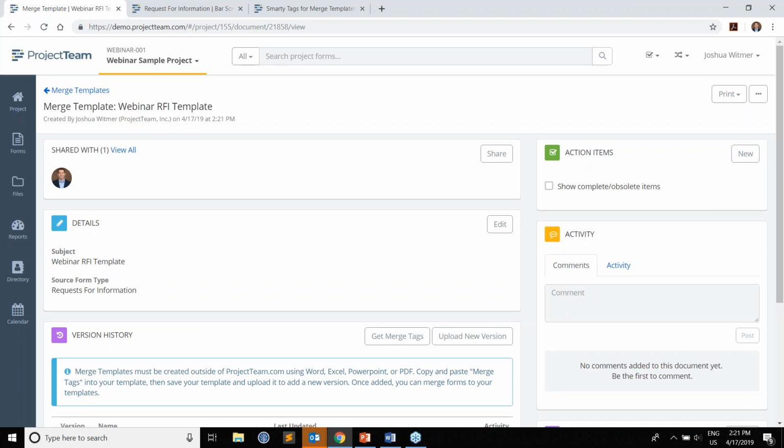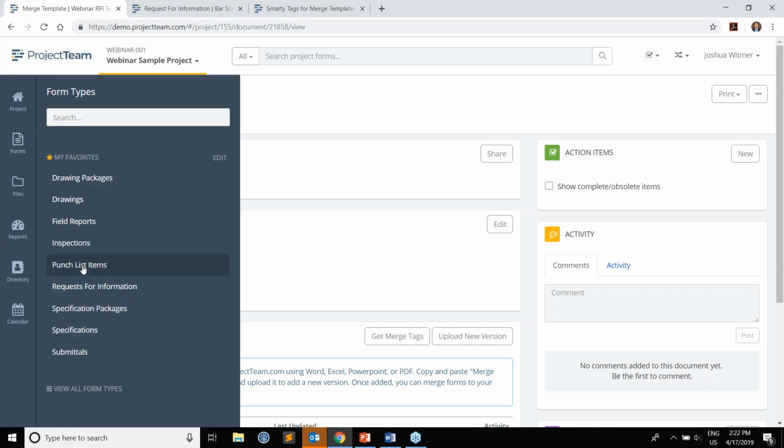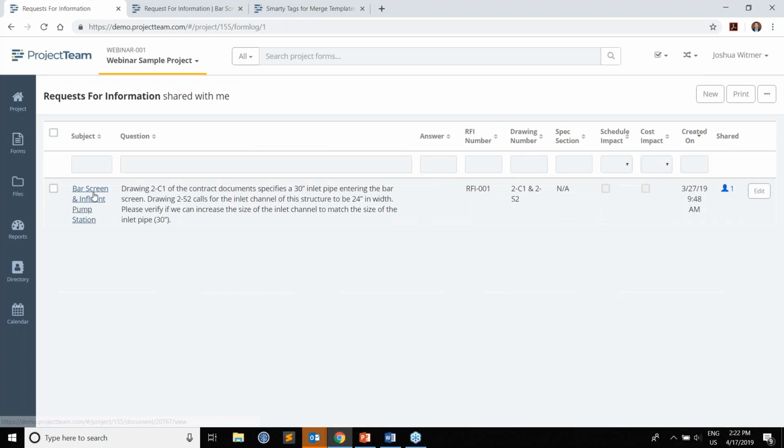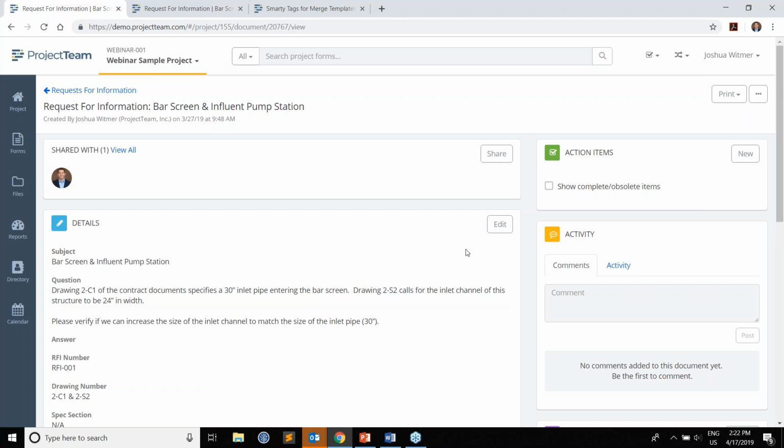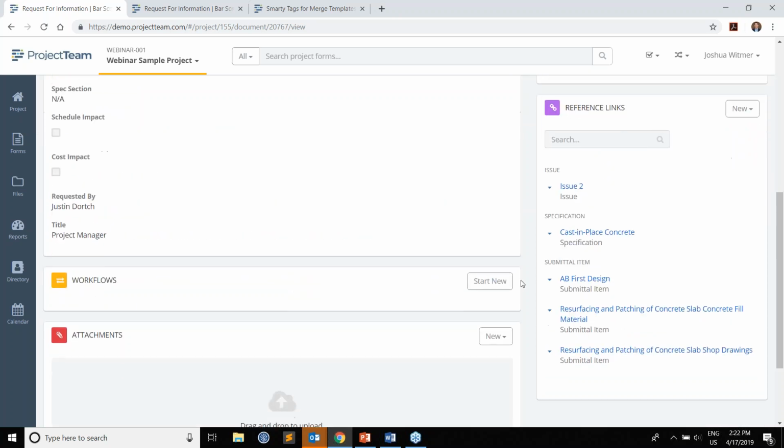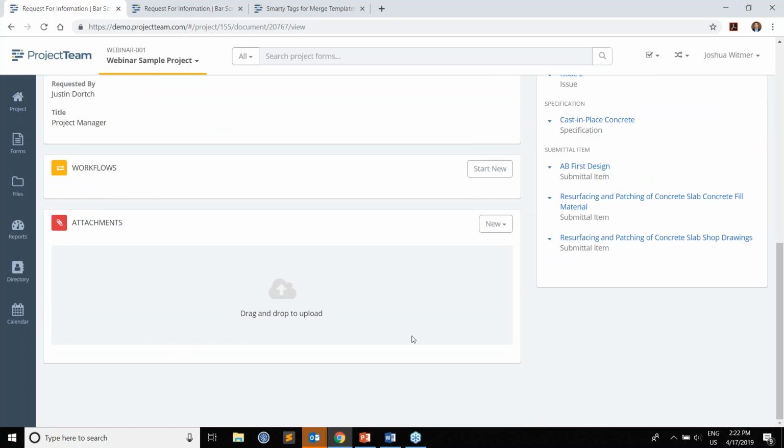If I wanted other people to be able to merge information to it, I would simply share this merge template to others, but for this example, I don't really care about that, so I'm going to keep it private. And now I'm going to go back to my RFI and view that single RFI that we looked at before. In here now, if I wanted to merge, I could certainly do that. But before I do that, another improvement that we've added and has been asked about is the attachments. Can I use attachments or include attachments in my merge? And the answer is now yes.